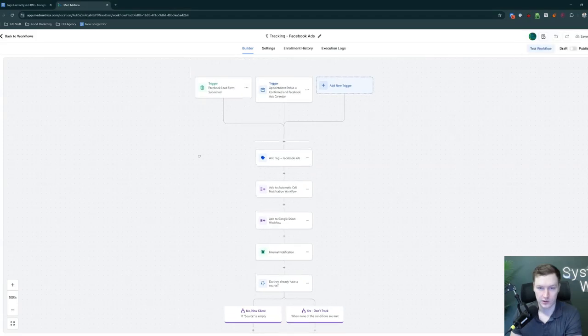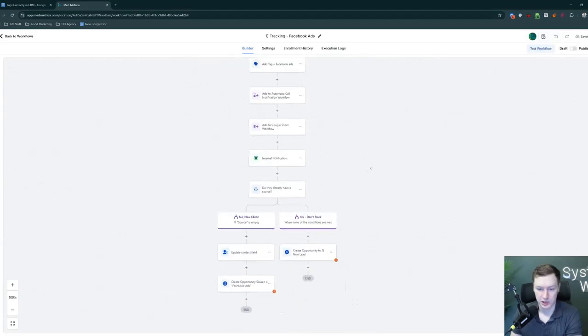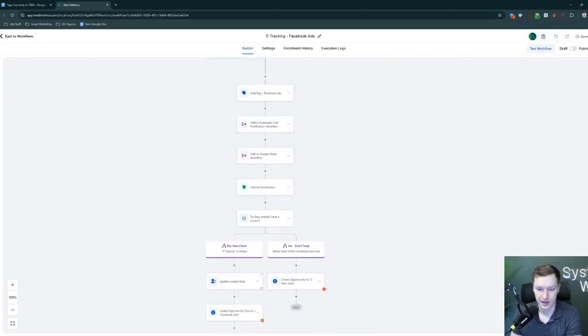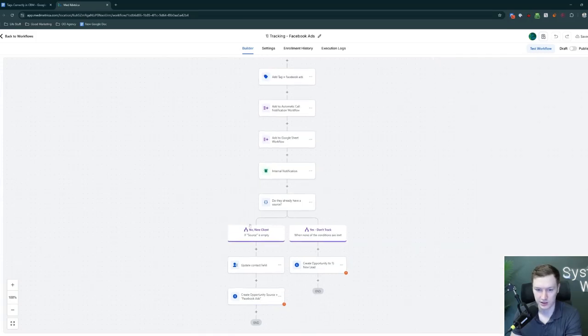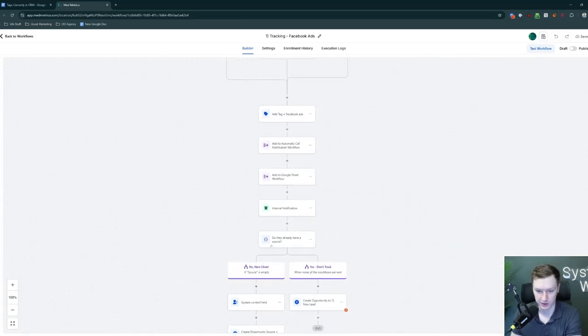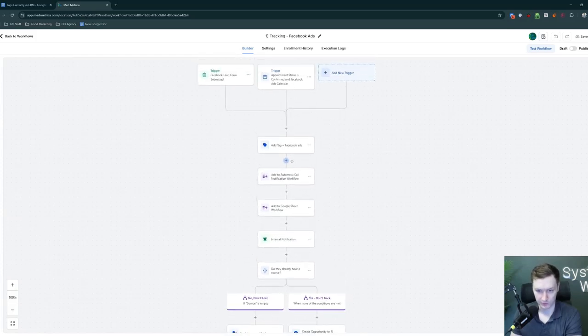All right, so I'm pulling up my Facebook ads source tracking. There's a very specific way that you need to get source tracking to work. This process right here, I go into it in source tracking, but in order for source tracking to be correct, you need to have a proper source tracking workflow. But let's get into why tags versus add to nurture.